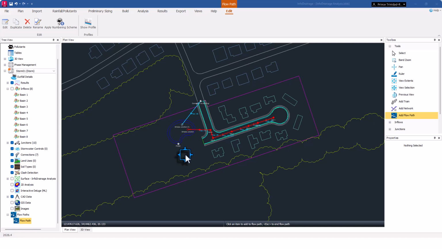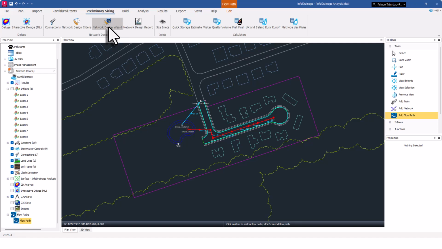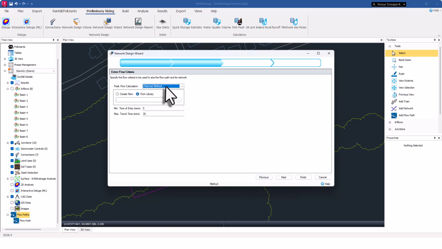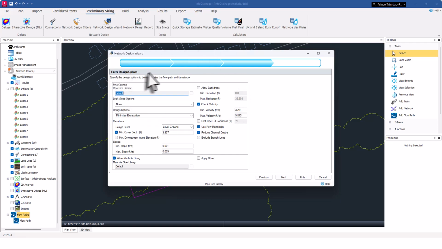So to access the Network Design Wizard, we're going to click on Preliminary Sizing. Then we're going to select the Network Design Wizard. Now we're going to select the flow path that we created here and select Next. Then we're going to select the Rational method and then select From Library and select Virginia Storms. We're going to click this drop down, select the 10-year, press Next. And for this, we're going to keep the design options default and select Next.